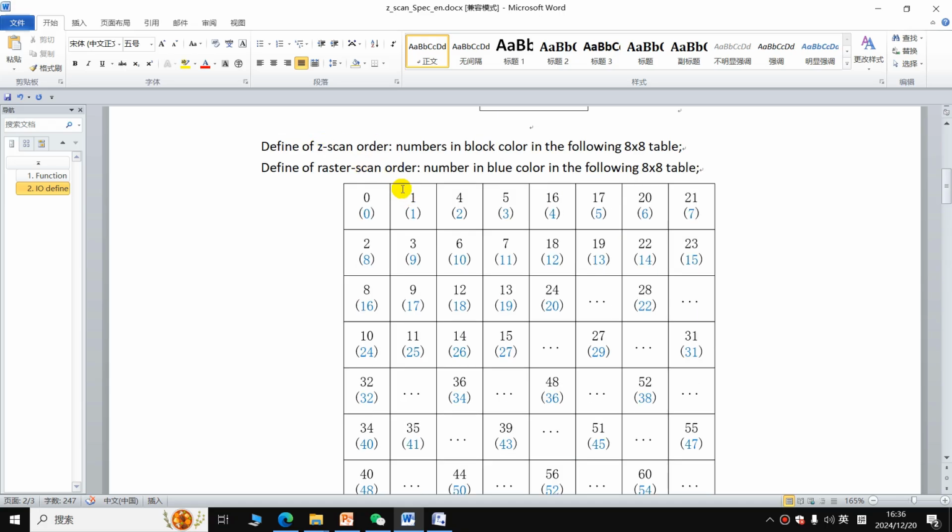And the numbers in black color, we call it zscan. The order is something like you write the character Z. So in the Z scan order, the ID for these points is 0, 1, 2, 3, like writing the character Z. Then we will use 4 small Z's to make the 16-point Z.